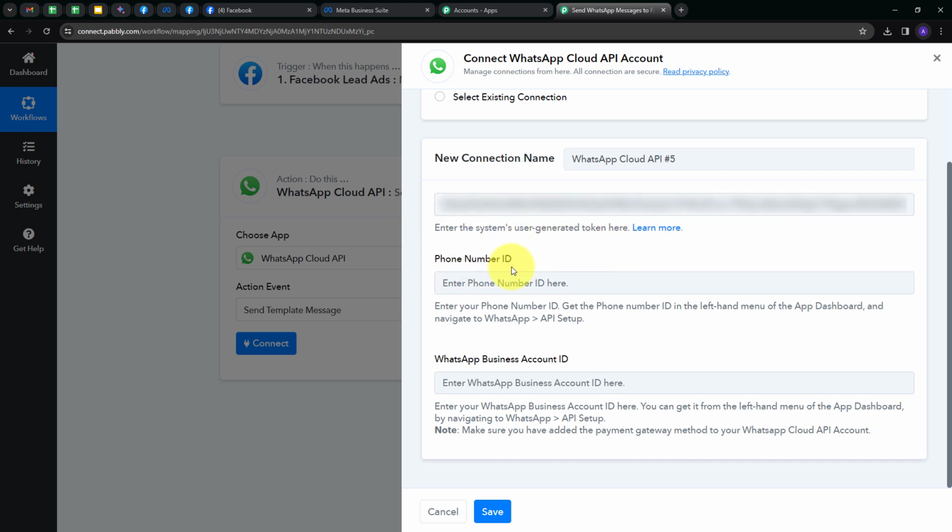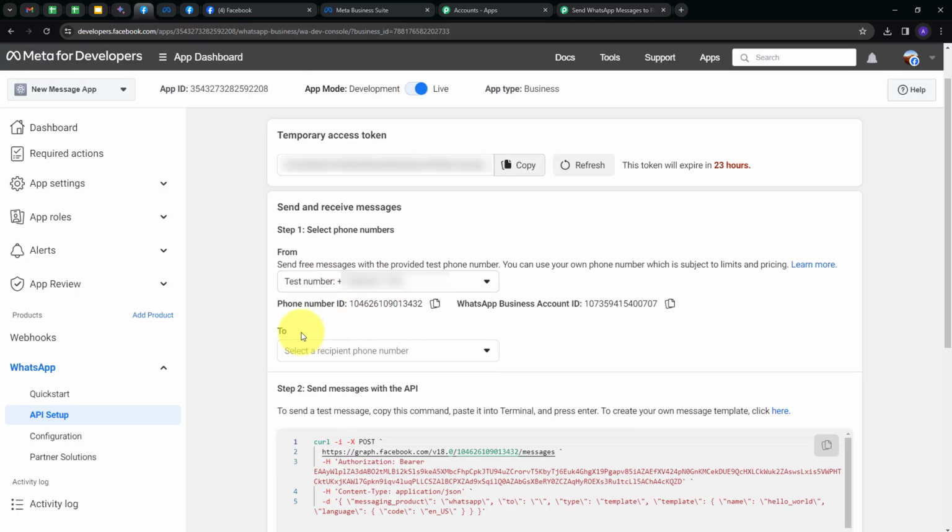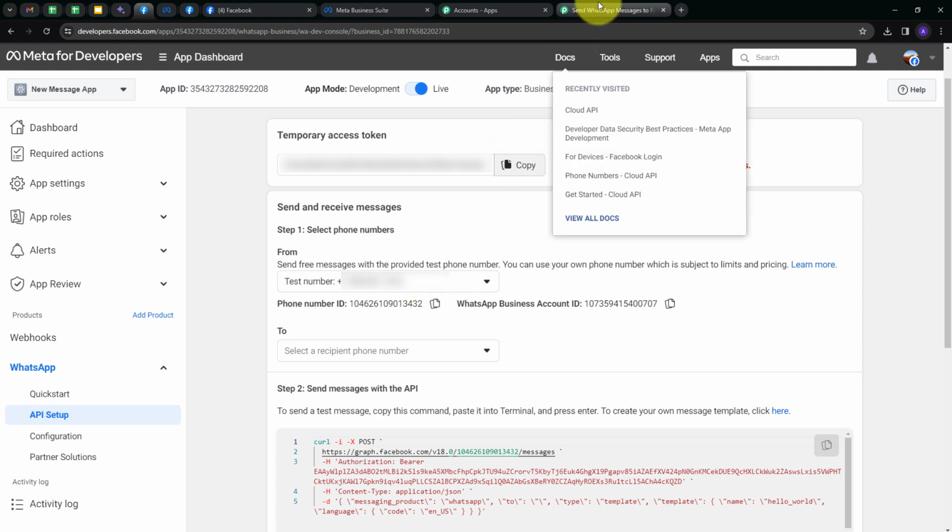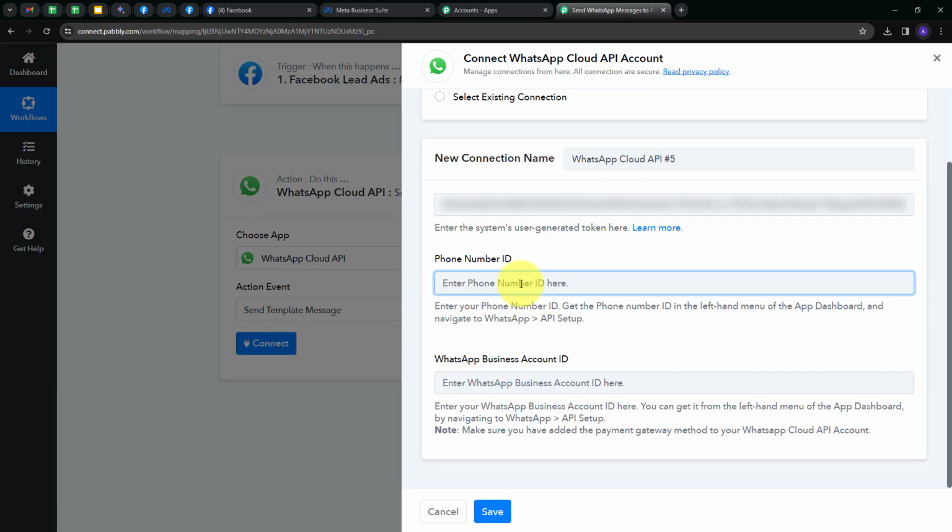Now I need the phone number ID. So I will go back to WhatsApp Cloud API and here below my phone number, I have this phone number ID. So I'm going to copy this and we have to make sure that we are using the phone number ID, not the phone number. So I will go back to Pabbly Connect and I'm going to paste my phone number ID here.